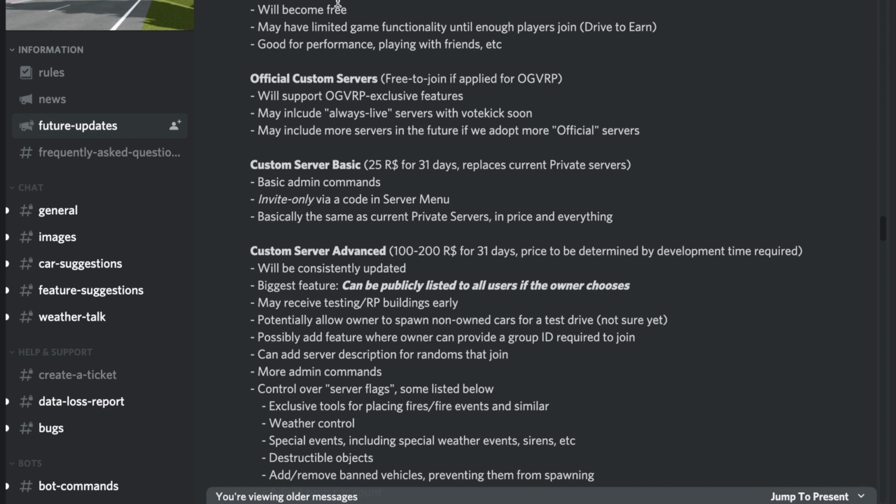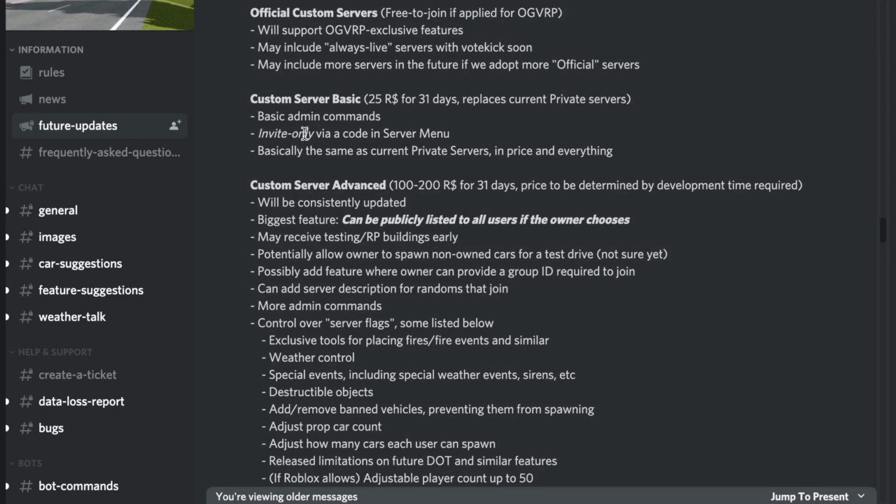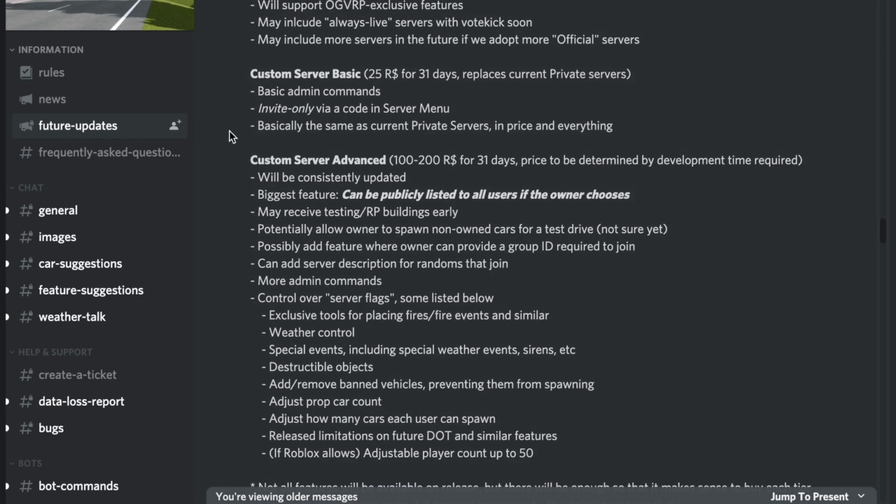This private server that's free wouldn't come with commands. It's just a server that you could play in with other people, and this one would come with commands. You'd get an invite from the server menu, and same thing.